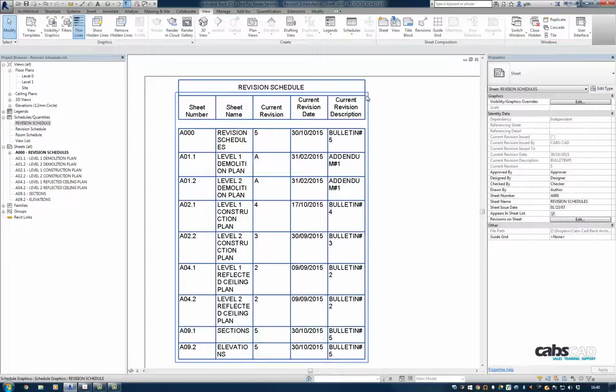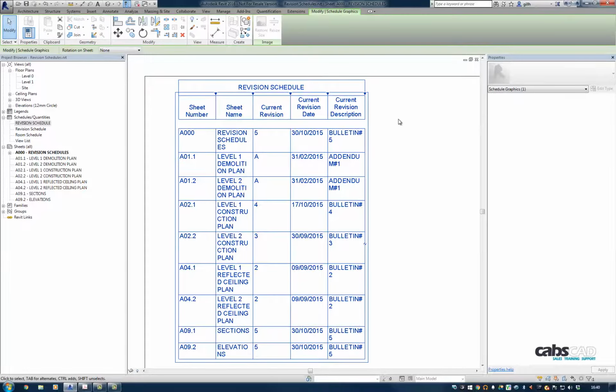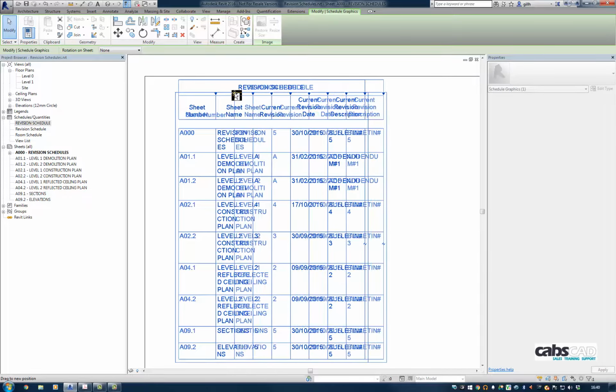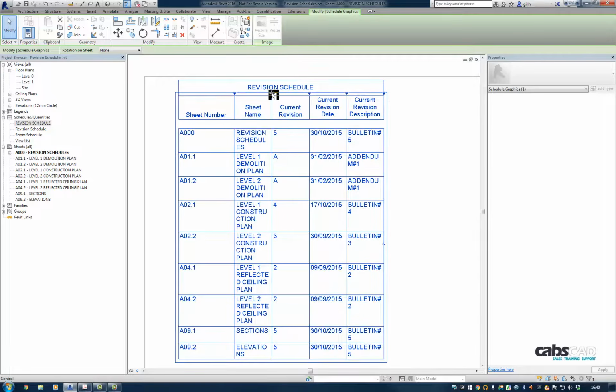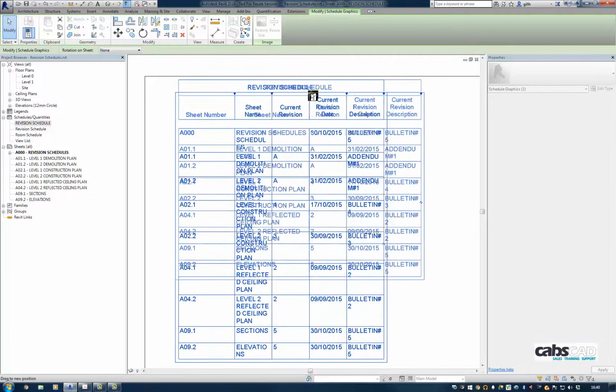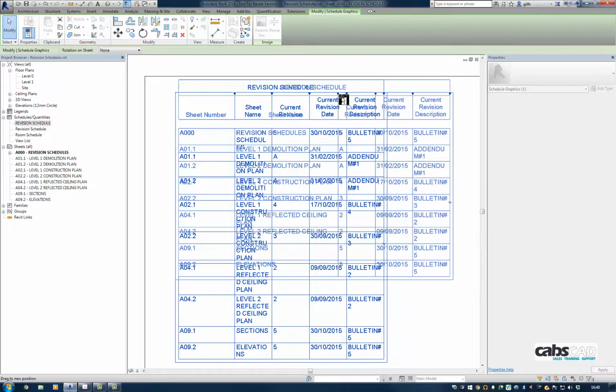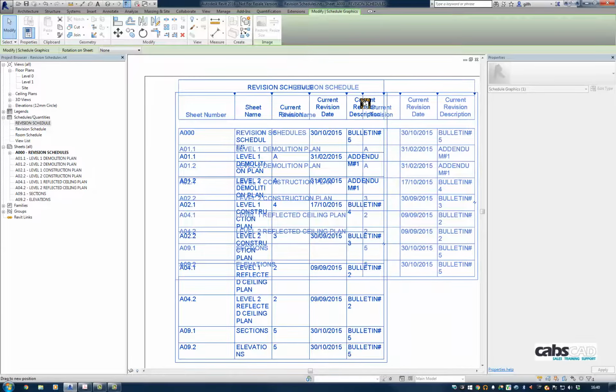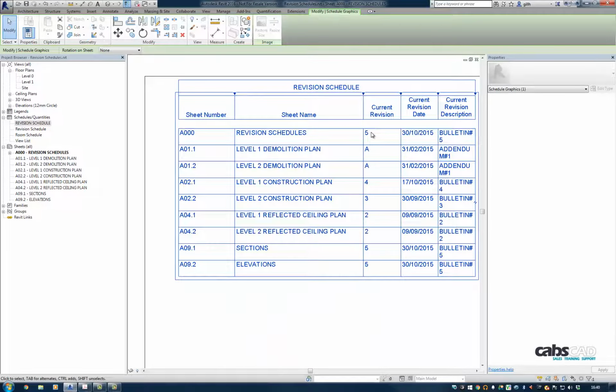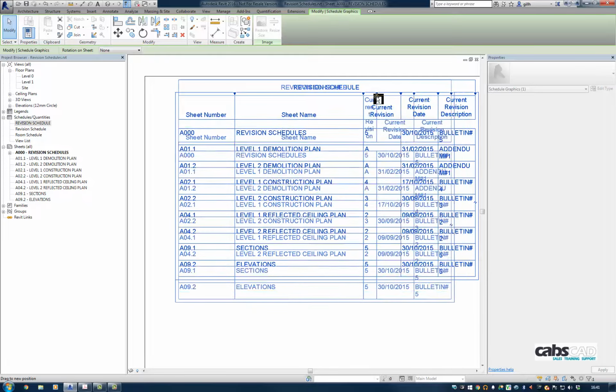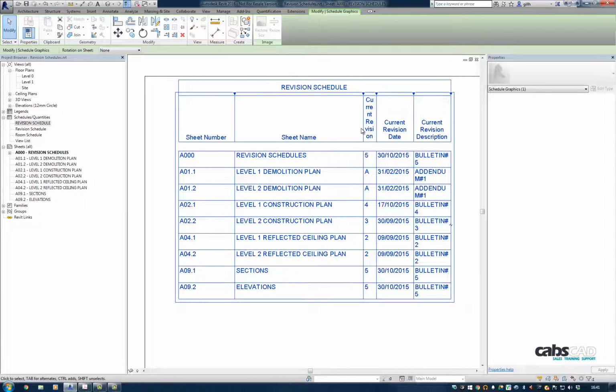So I'm going to show you how to do that. I'm going to select the revision schedule, and from here I'm going to go ahead and start to manipulate this within the sheet. So I'll drag this column, and I'm looking for single line text wherever I can get it. So I'll pull this over as far as I can, like so. That's looking good. Okay. I'll pull this back. I'll show you why later.